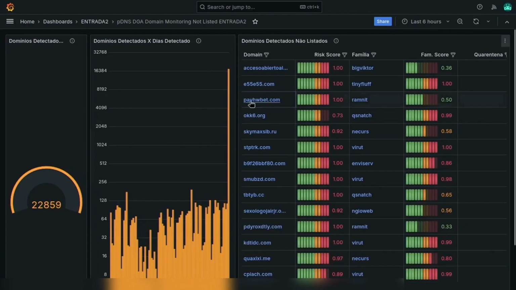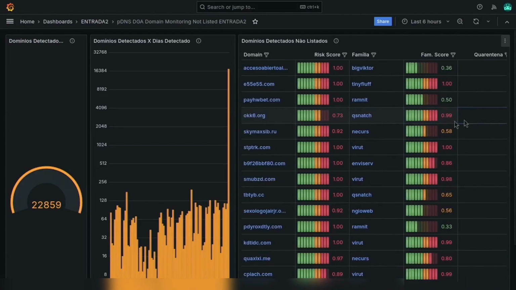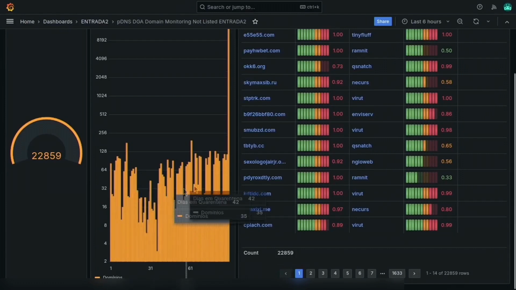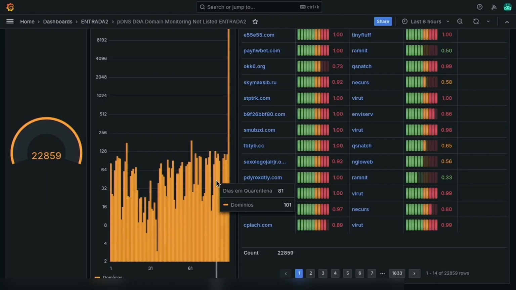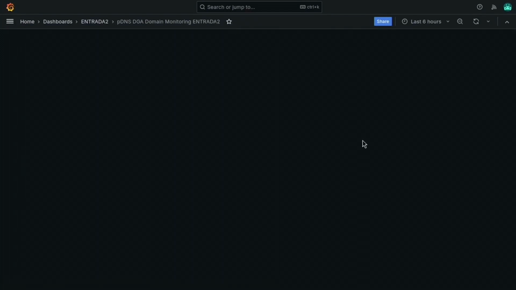Here we can see the detected domains, their risk score, the malware family they've been associated to, the days they've been in quarantine, etc. In this graph, we can see how many days each domain has spent in quarantine. We can see how the graph fluctuates a lot, as the domains are eventually detected in threat intelligence feeds and moved into the other category. Speaking of which, this is the detected and listed category.